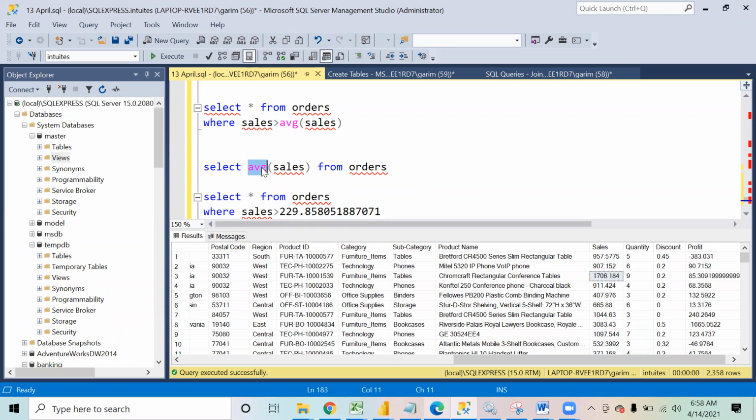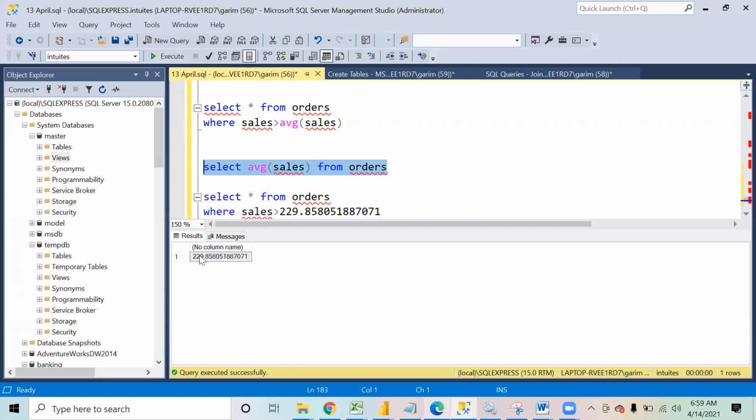So what is the challenge with this? What is the problem with this query? If we add more data, the average might change. This number is static. Tomorrow if new data comes in, first you will have to calculate the average, fetch the data, update that number over here, and then you will be able to run this query.